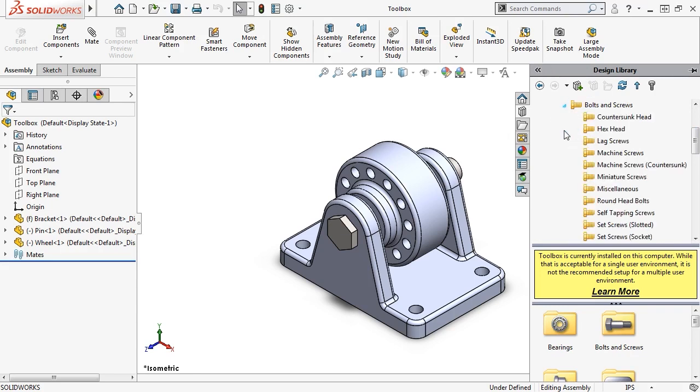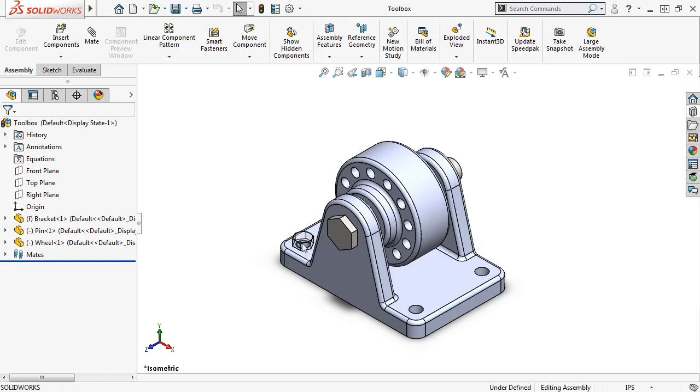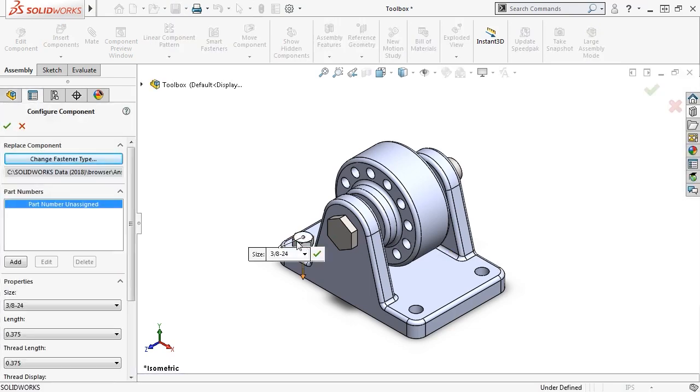I'd like to add hex head bolts, so I will browse to its location, and we can see several different options. I will select the standard hex bolt and drag it into the graphics area and let go of the mouse button to place the component. The Configure Component Feature Manager will pop up, which displays the different properties of the selected component.